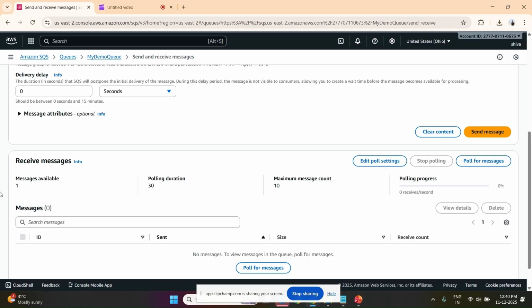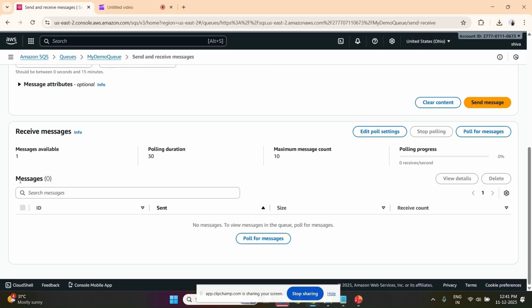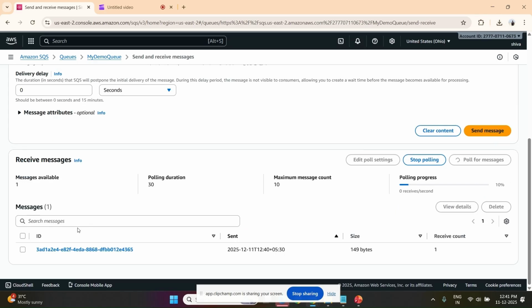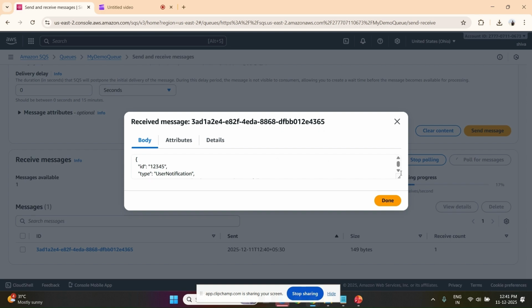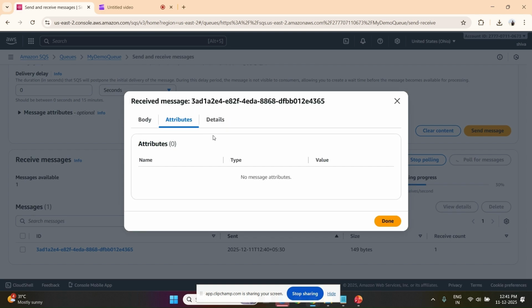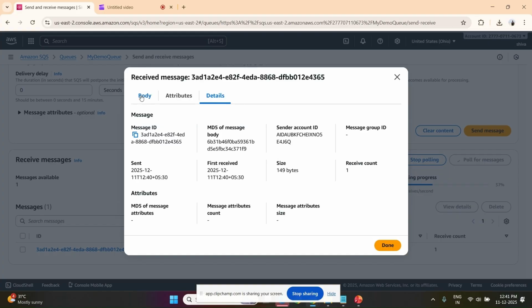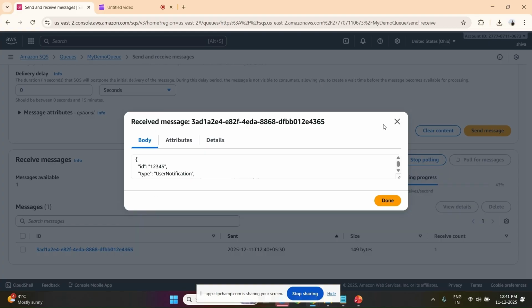And we can see here message available is one, meaning one message is available in the queue. But how to see that message? Just click on poll for message. The moment you click on poll for message, we will get our message here. If you click on this, see, this is the message which we have sent. Okay, so this is how we are sending messages into our SQS queue.